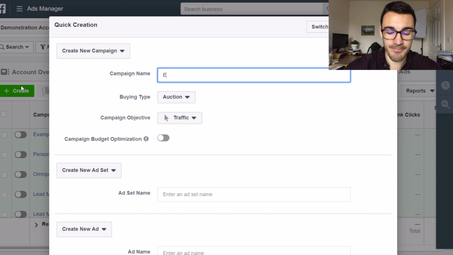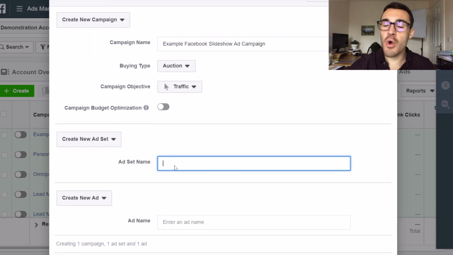I'm just going to create an example campaign for this. So let's go with example Facebook slideshow ad campaign. We can leave all this sort of stuff. I'm not going to cover anything at the campaign or ad set level. I've got plenty of other videos for that. In fact, I'll include a link to how to create a Facebook ad campaign, going through the whole steps, in the video description below. So check that out if you are interested in finding out how that's done, or you're new to it, or even if you just want to see how to do it properly, which is always a good thing to do.